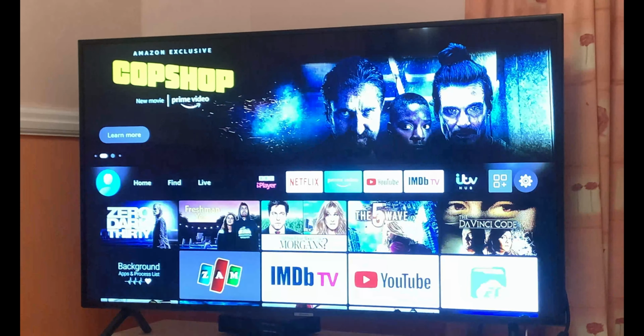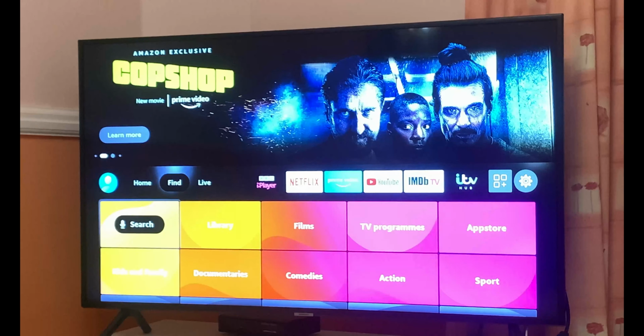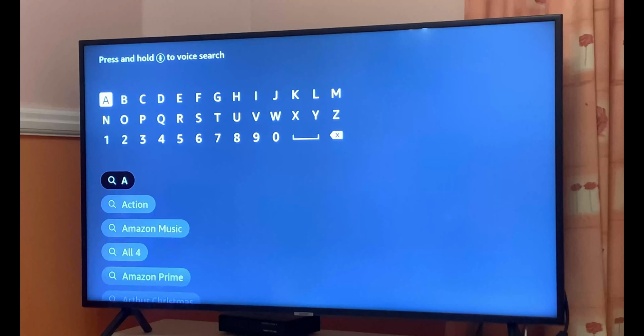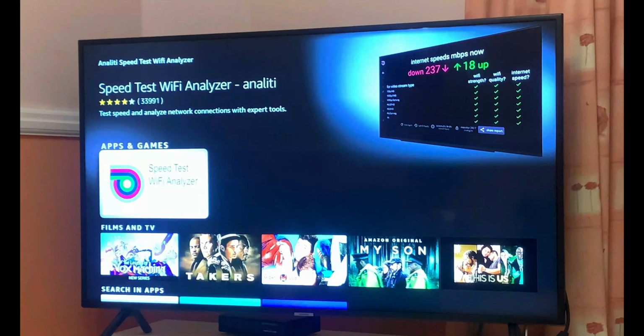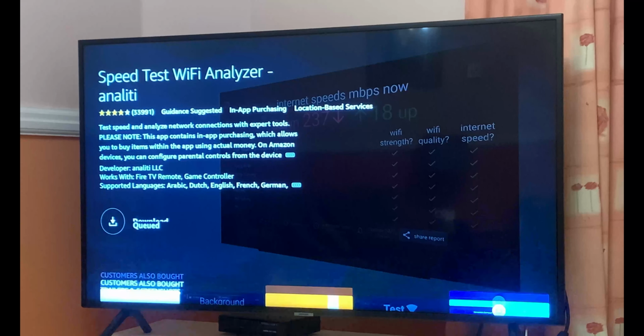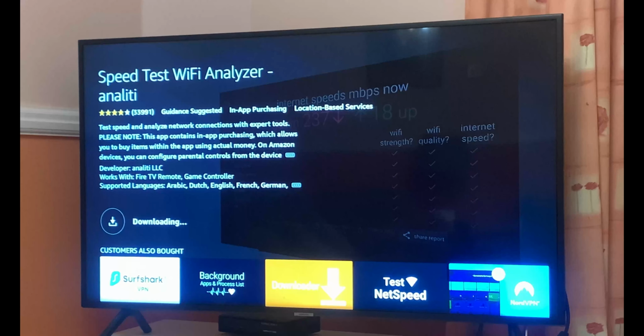Our second tip is go into the find section, click on search, type Analiti speed test and Wi-Fi analyzer. Download this app from the apps and games section. As you can see, it's downloading.